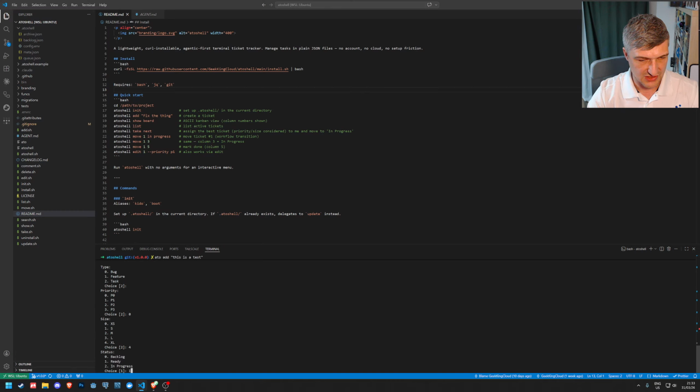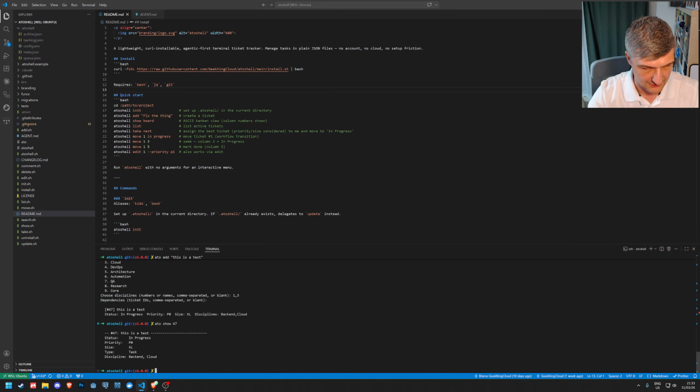And we'll put it as in progress. Oh, I'm not allowed to type in progress. You can only do that normally. And let's say it's front end. No, let's say it's back end and it's cloud. All right, dependencies. Does it depend on any other ticket? It does not. And so now we have the ticket there. Atoshell 47, back end, cloud, P0, XL, in progress ticket.